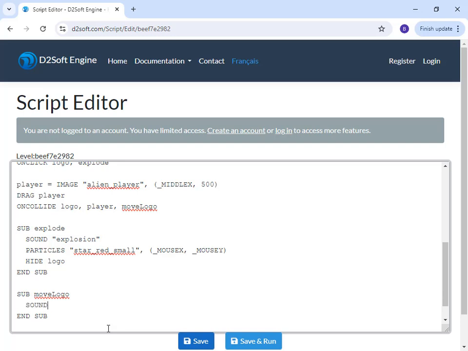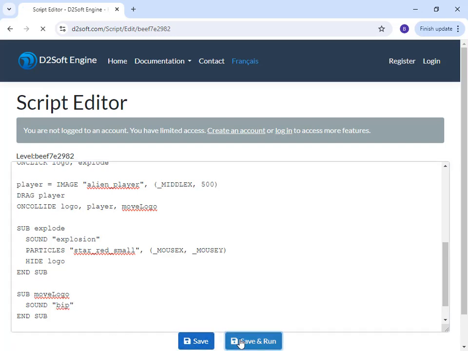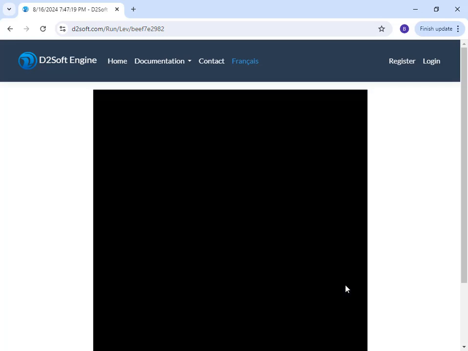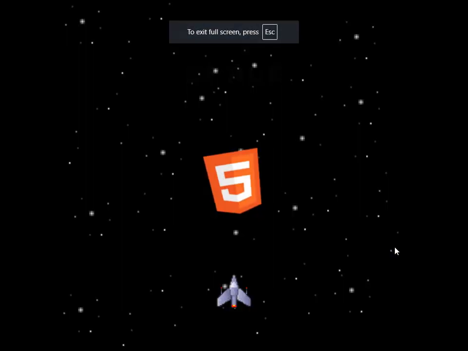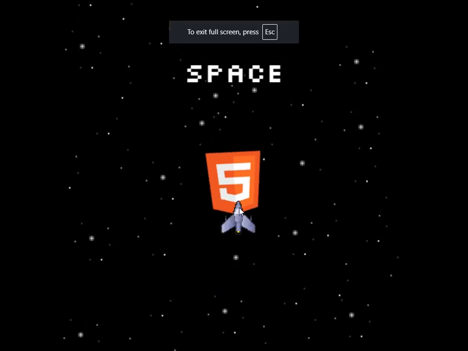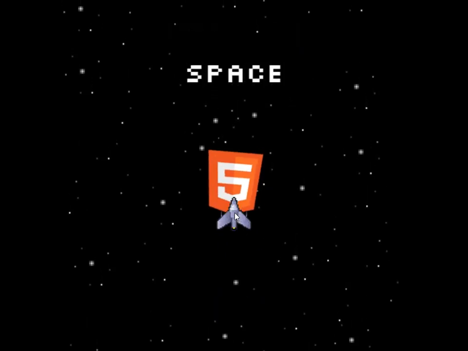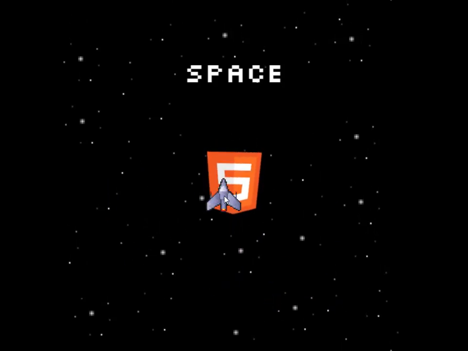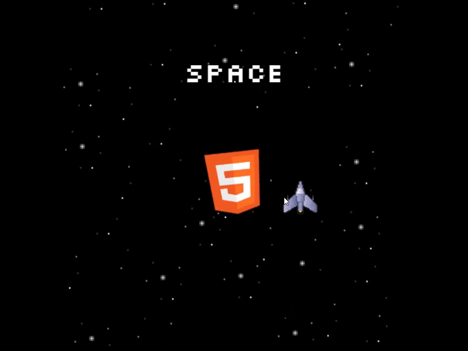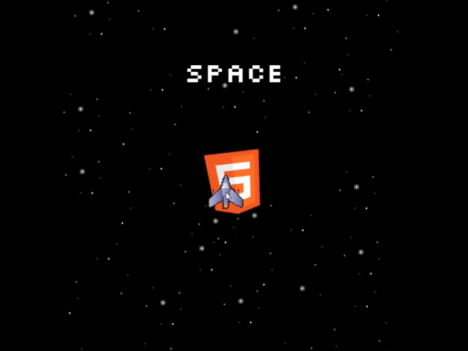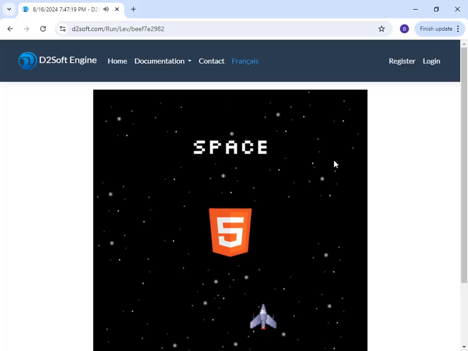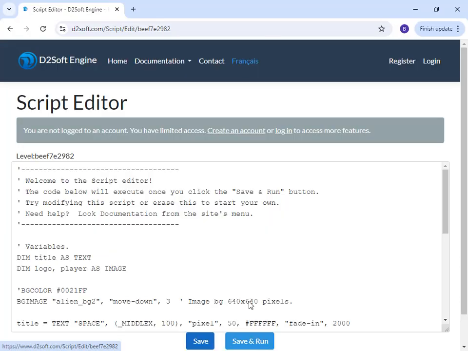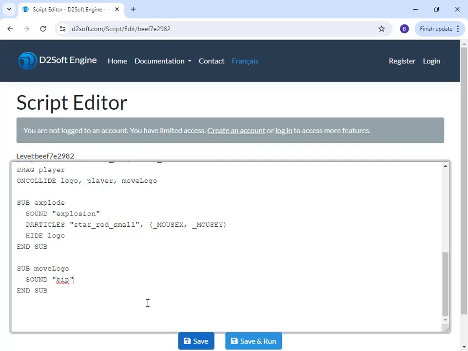So just to test it out if it works well, let's just do a beep sound effect and let's run that. Okay, so already we see I'm able to move my ship around, and when I touch the logo there's a sound. Okay, so that's good. And now we're missing maybe another part, which would be to move the logo around.